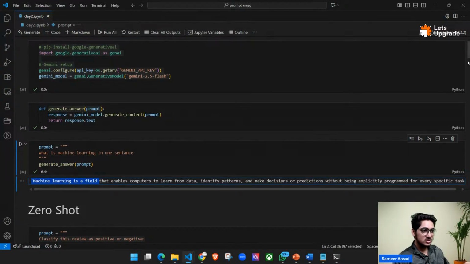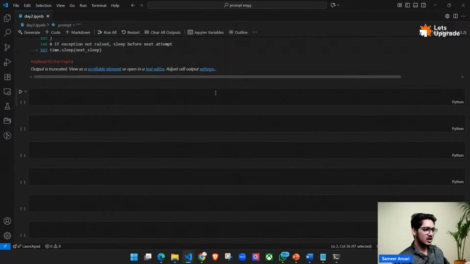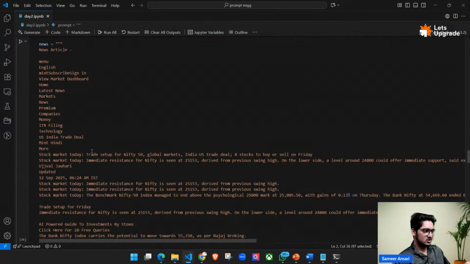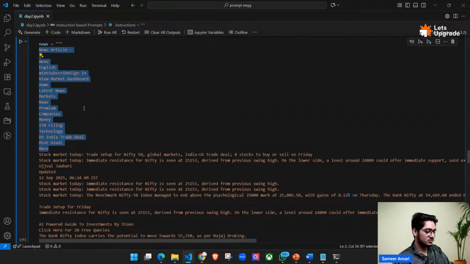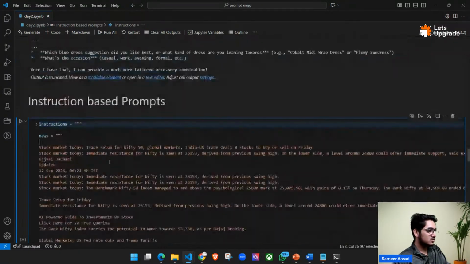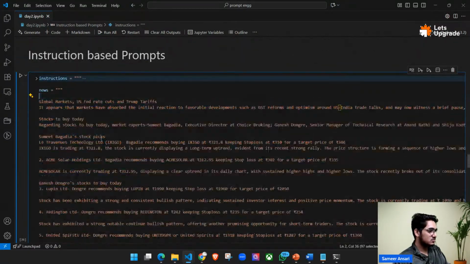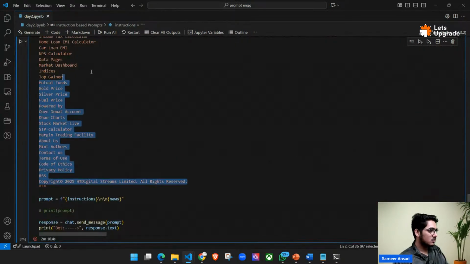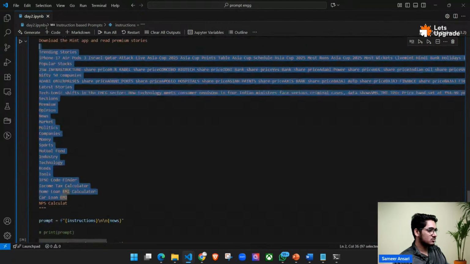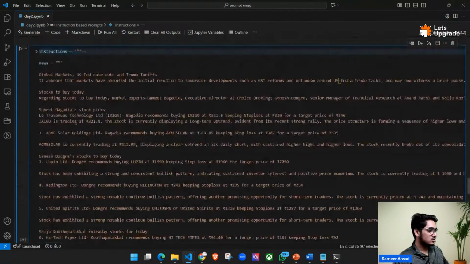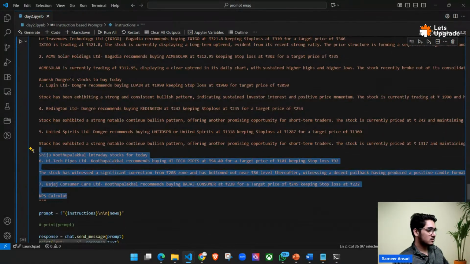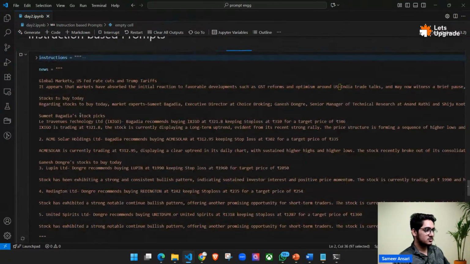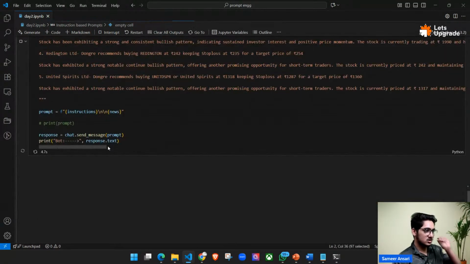So the problem here is I need to give a shorter input basically. I think the context length is going out of range. I don't know exactly what the thing is. So I will remove some of the stuff from here. Okay, this also. We'll remove this. Okay, this is fine. Now I'm running this. I've shortened the news basically. Now let's see what the bot will say.